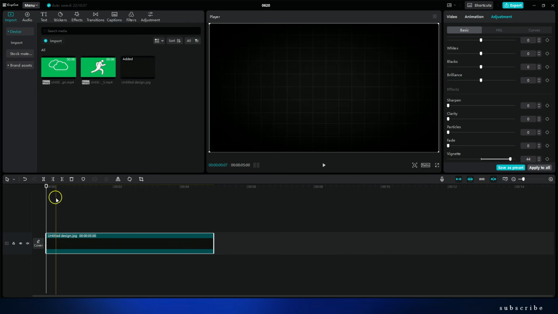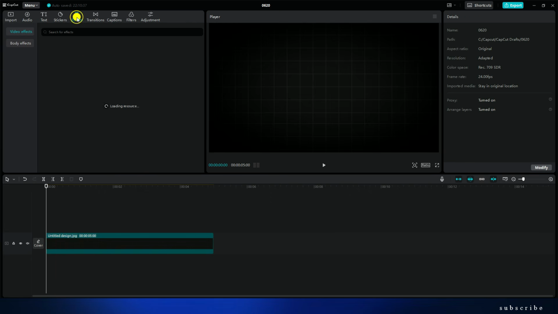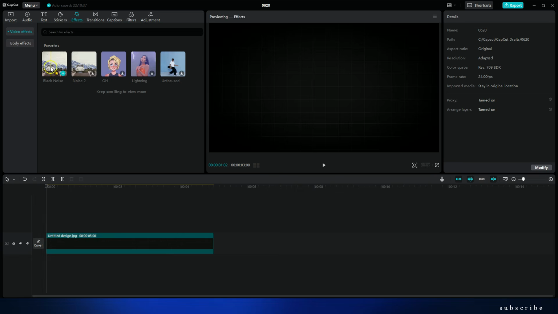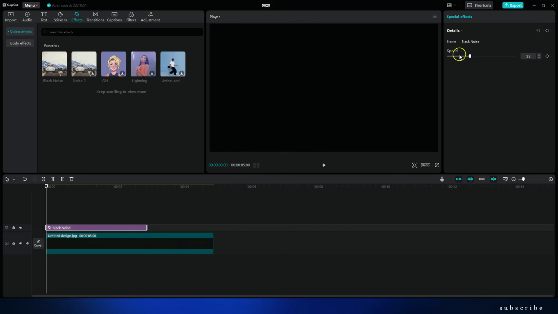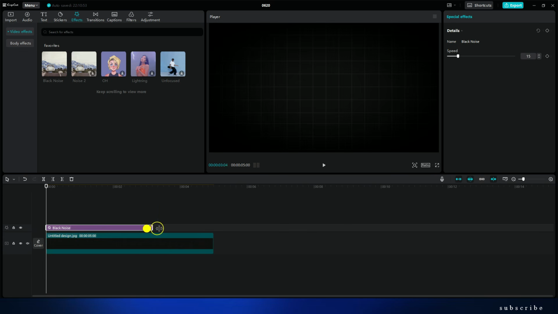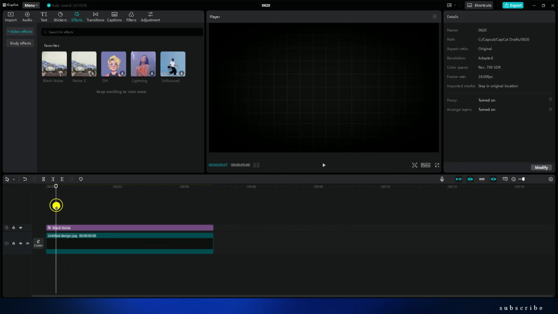Now, let's add some textures to the background by clicking on Effect. Choose one of the 2 textures, add it to the timeline, and adjust the speed. Make sure to extend the layer to match the length of the video. Play the video to check if you're happy with the background. Now, let's start adding assets.